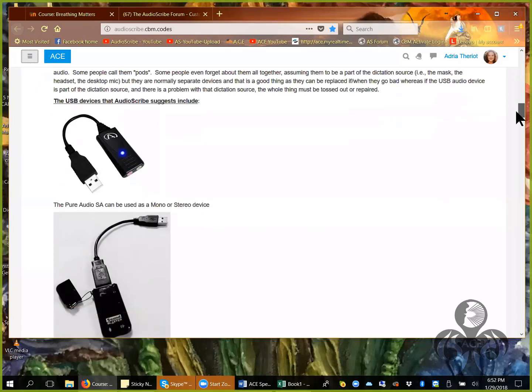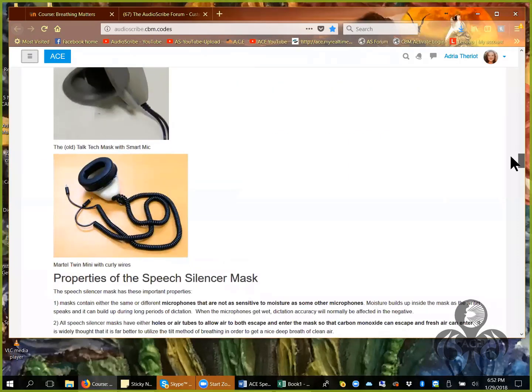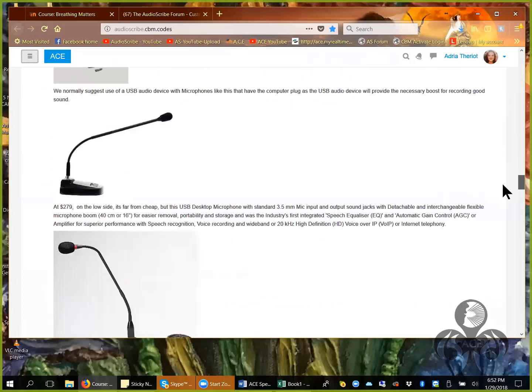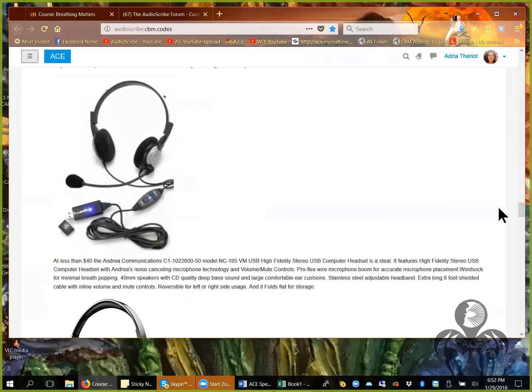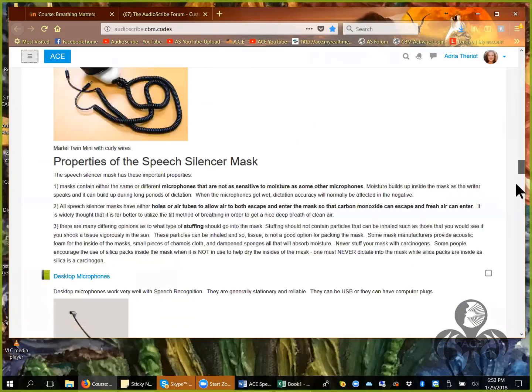You need to understand how to control that, how to change that in your computer, what the different masks that are available are, what they're called, so that if somebody says, well, what mask are you using? You can say, well, I'm using the TalkTech Smart Mic mask, or I'm using the new TalkTech mask. It's good to know what is what.